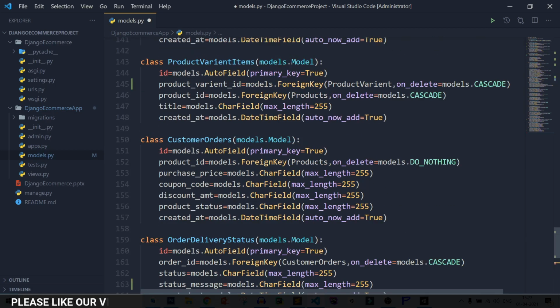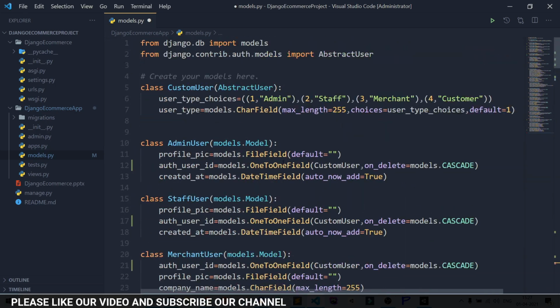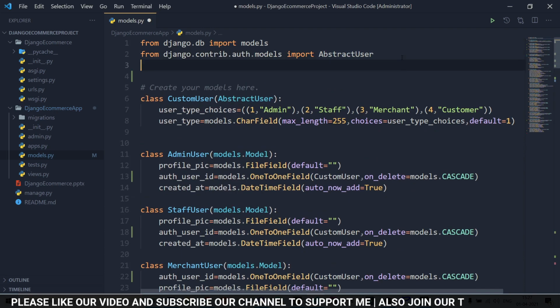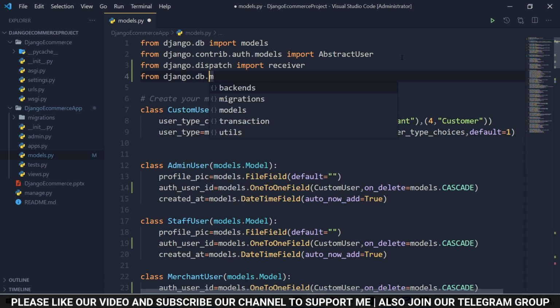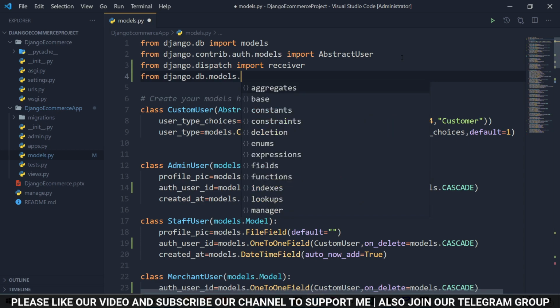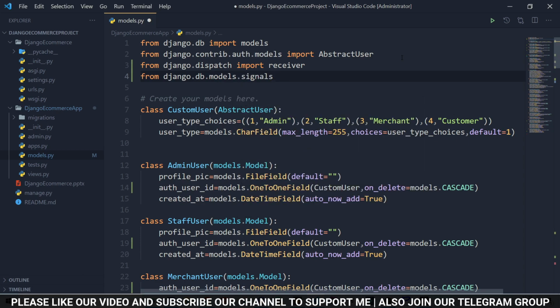First let's import our receiver. From django.dispatch import receiver. After that import post_save, so from django.db.models.signals import post_save.